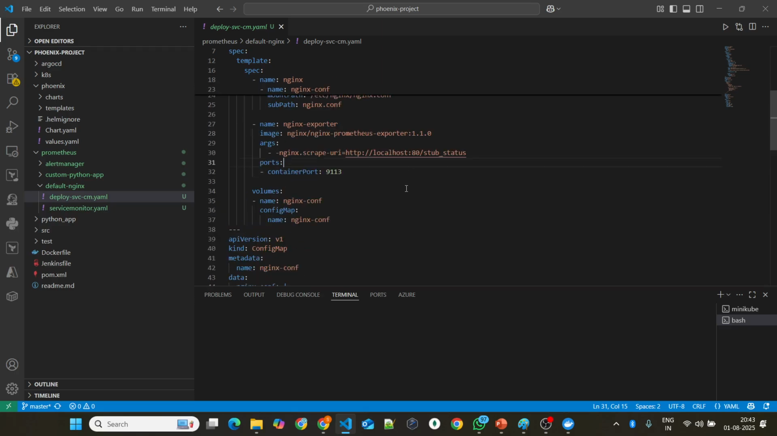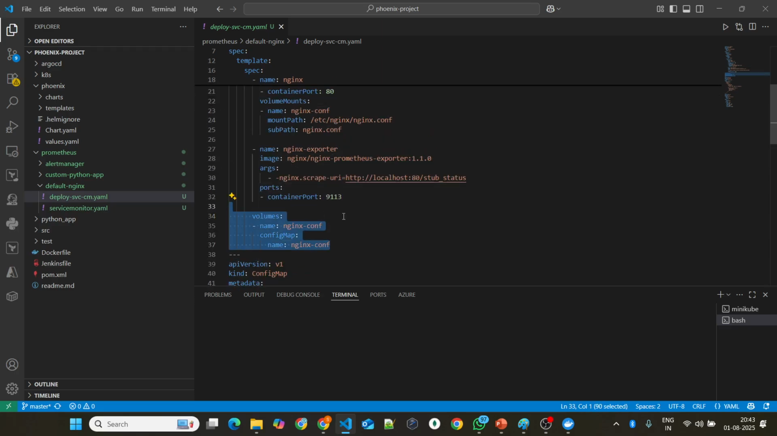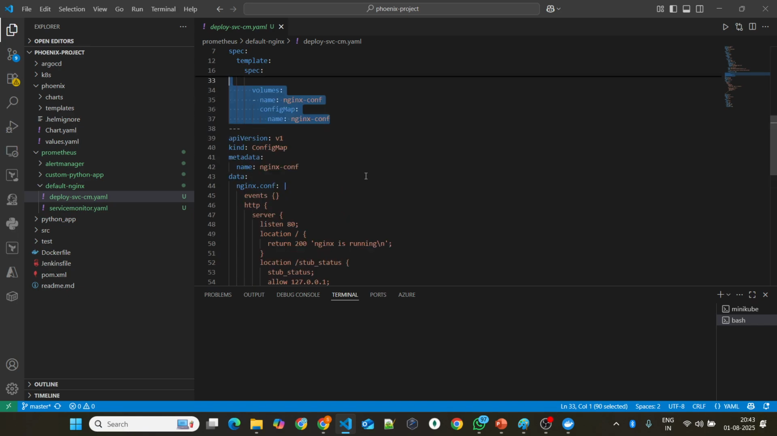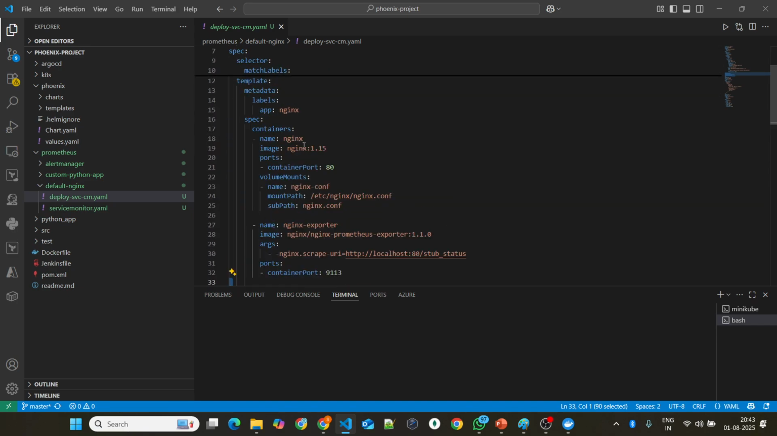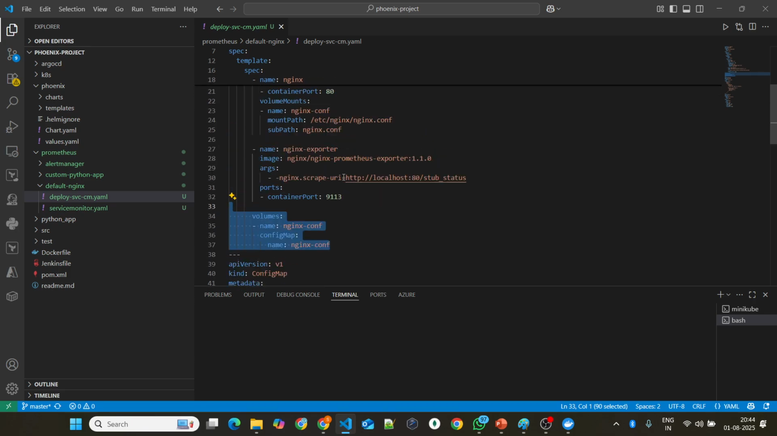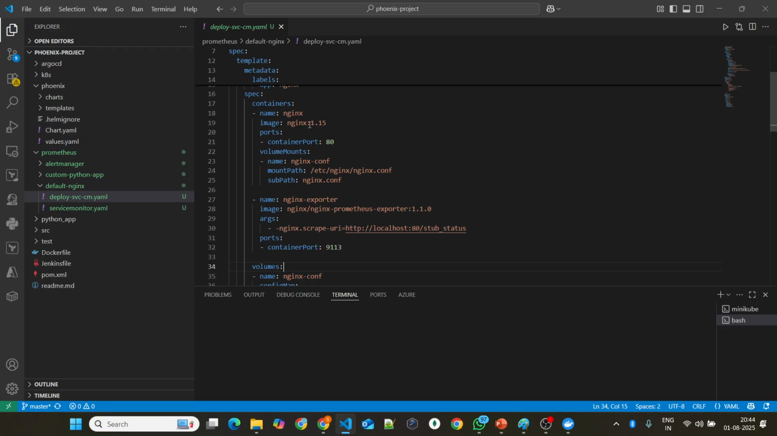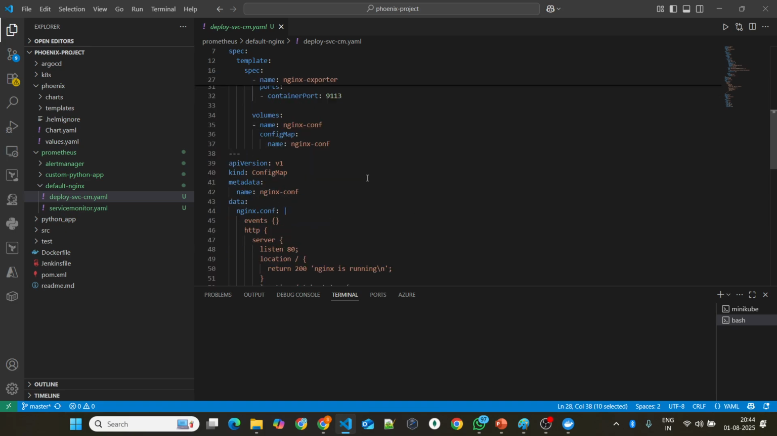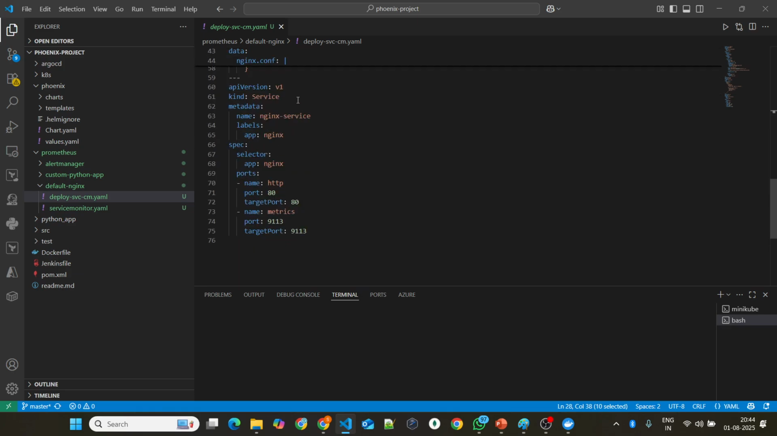One more thing is that I'm creating an empty volume here, and I'm mapping some Nginx configs. These Nginx configs will make the Nginx application running here adapt to send the details to this Nginx exporter. You don't need to understand this in detail. What you have to understand is that in order to scrape the details from Nginx or some third-party tools, you must have an exporter related to that. There's a Prometheus exporter that should be available. And I'm creating a service here.